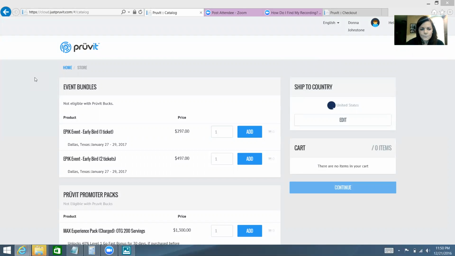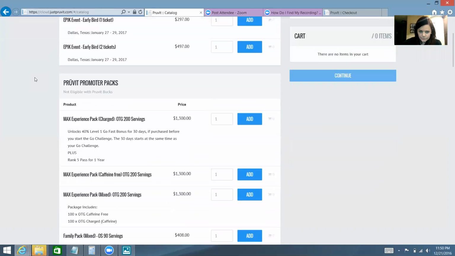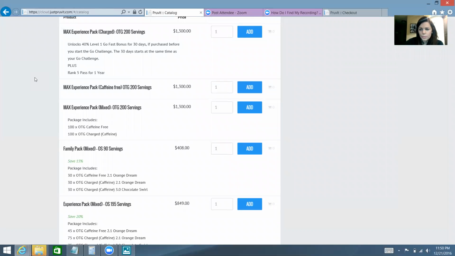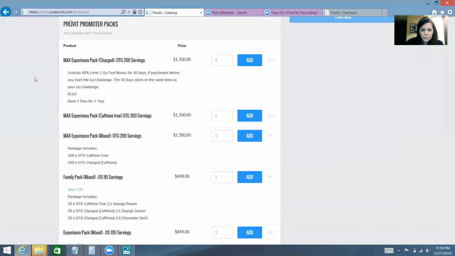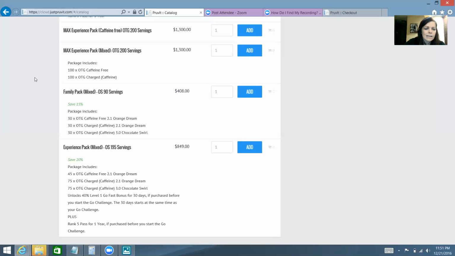So event bundles, that's big events that are coming up. You can buy tickets here. Promoter packs are the big packs that you can buy to get bundle pricing. So, if you buy the Pro Pack or an Experience Pack, if you came in an Experience Pack, you see that here. That's how you can unlock a lot of commissions. You can have them in stock for 5-day experiences. There's a lot of benefits to those, but that's where you'll find all of those. And under them, they list what you're going to get with those packages.